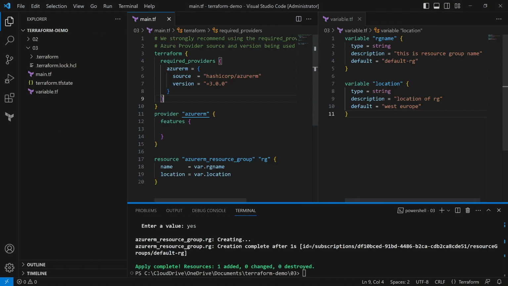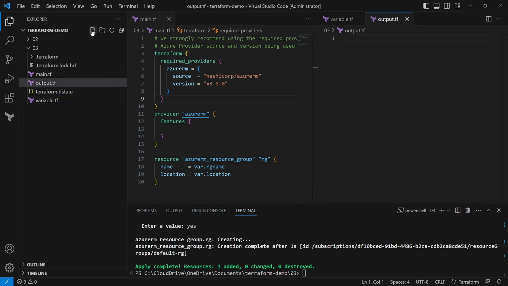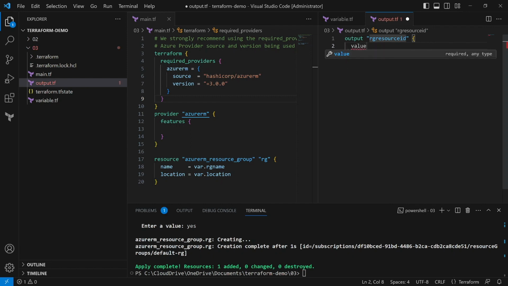Okay, so variable is done. Let me create one more file here, output.tf. Let's define an output variable here. As I already showed you, it should start with output, then the output variable name. So let's call it rg resource id. We will give it rg resource id, and what is the value of it?